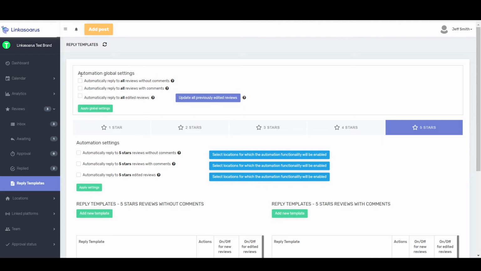So starting at the top, this is automation global settings. Depending on the size of your organization, it gives you an easy, quick way to turn all automation off or on based on the settings you have below. So if you were ever in a situation where you didn't want any of your automated replies going out, you can quickly come in here and turn these off.